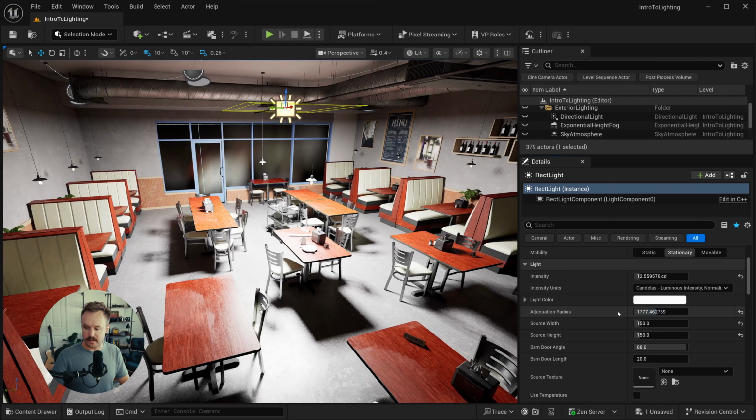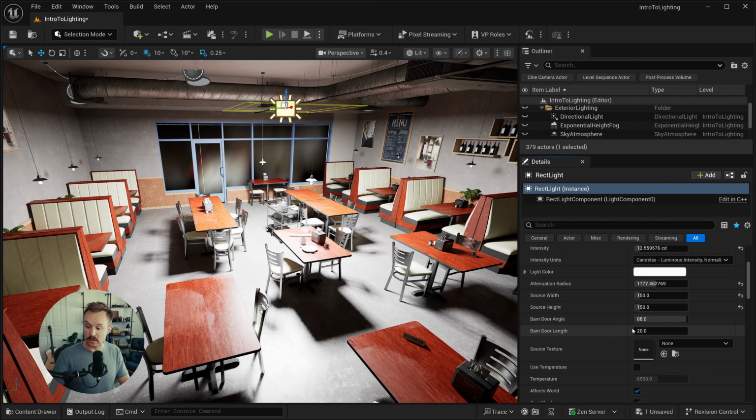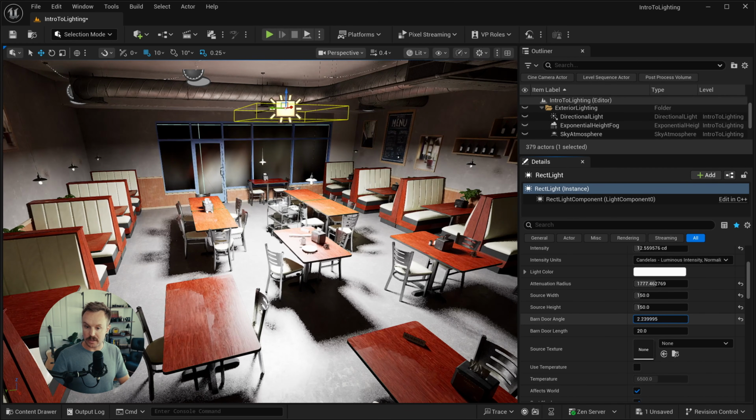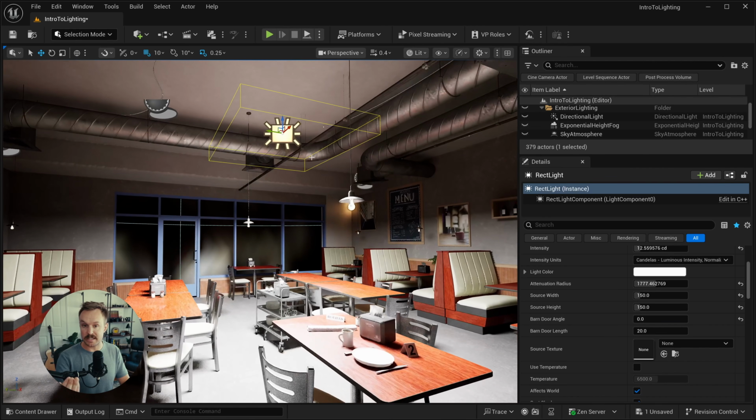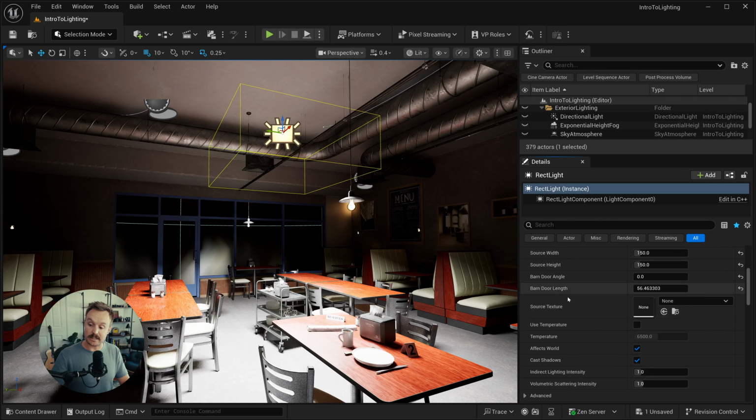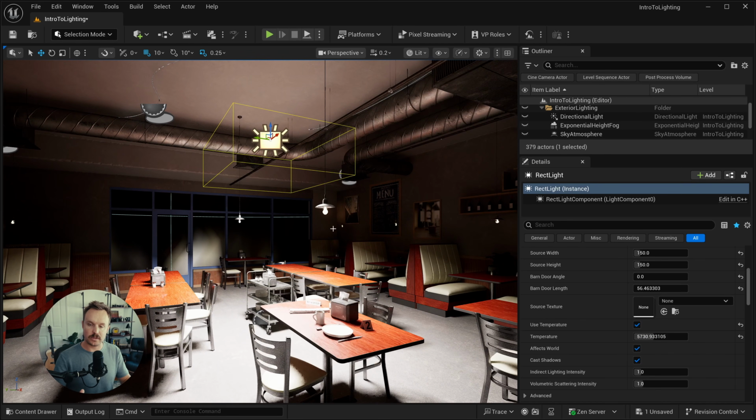Making that large again, and then scrolling down, there's barn door angle and length. So if I play with this, you'll notice we kind of have this instant skirt effect. So this is also super useful. And lastly, there's a use temperature checkbox, and this is a quick way to control the color temperature. So now that we know how this light works, let's use this to actually create a brighter and more controllable soft light from outside our window.